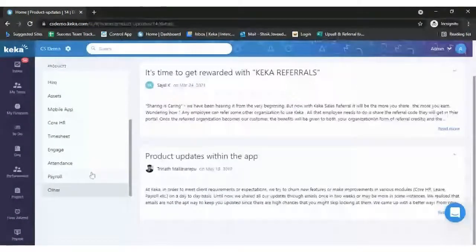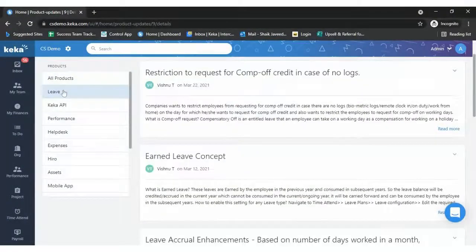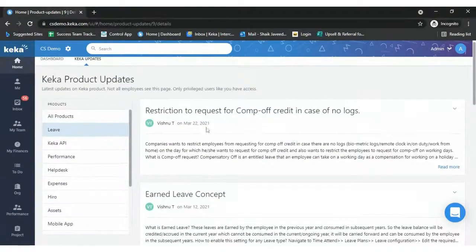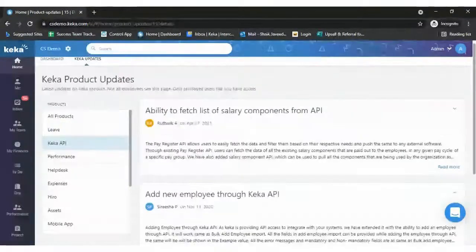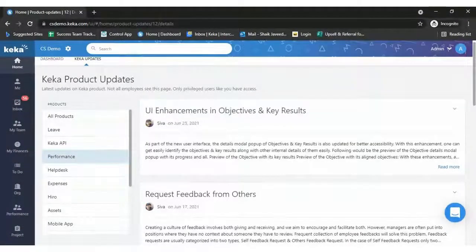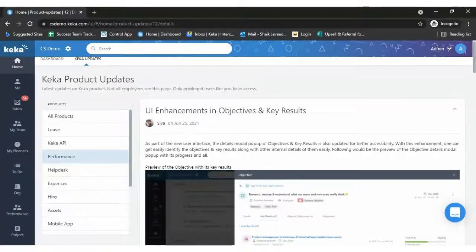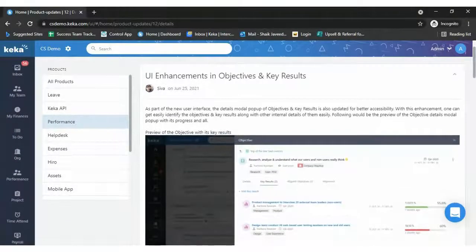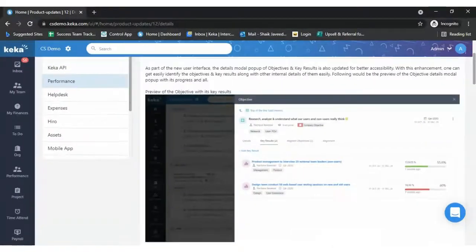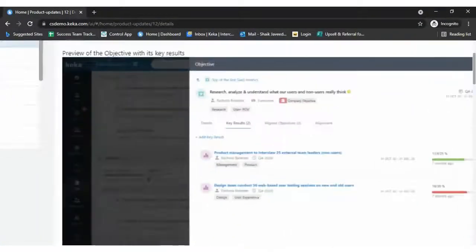All right, so we'll check if we have any update in our leave module. In the previous month, we have no update in the leave column. Nothing special in this one as well. Coming to the performance, we have a few updates in the performance module, which are UI enhancements and objectives and key results. It's not a complete update in the feature, it's just a UI enhancement.